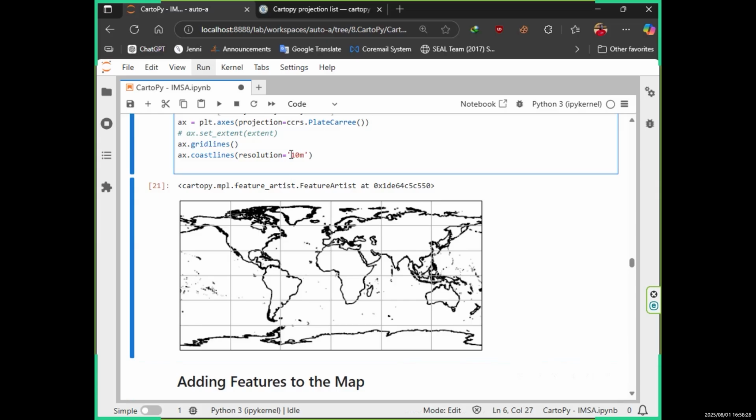So what are the default resolution levels that this one has? 110, 50 and 10. That is 110 meter, 50 meter and 10 meters.